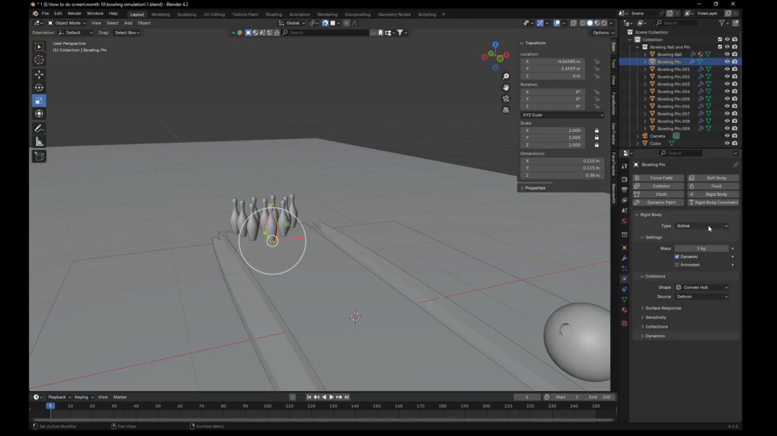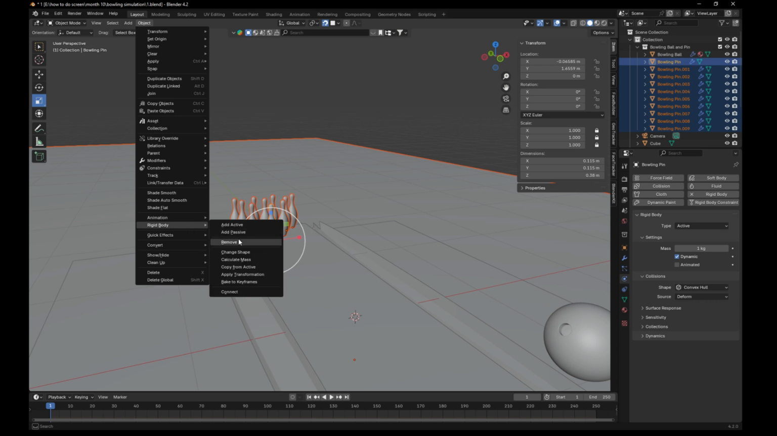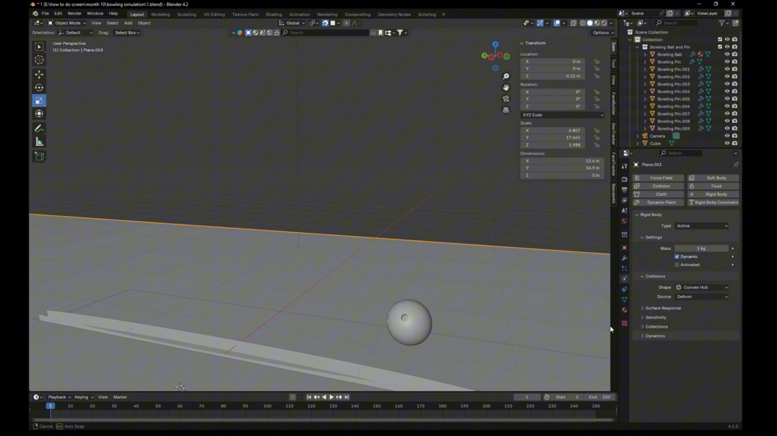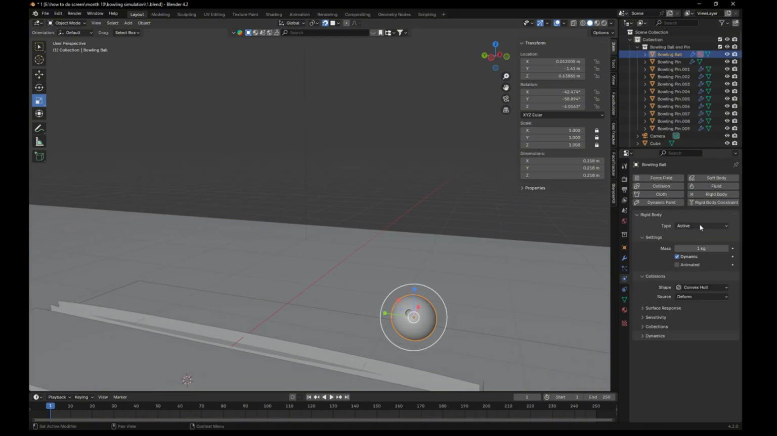First, choose one of your pins, and from physics choose rigid body, let it active. Select all of your pins also, and from object, rigid body. Select copy from active, select the ball and again physics active.